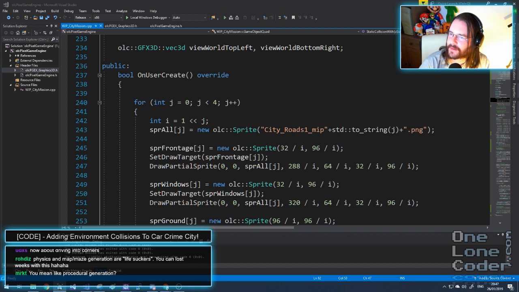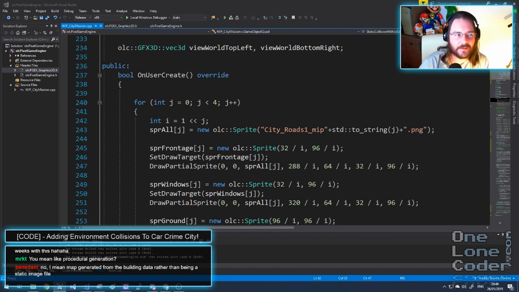Let me just try and find that for a minute, and I'm looking at a different screen, of course. One Lone Coder, what was it called? I don't use GitHub on my desktop, by the way, so everything isn't where you might expect it to be. What did I call the video? I can't remember. Pixel Game Engine. Car Crime City 1. There we go.